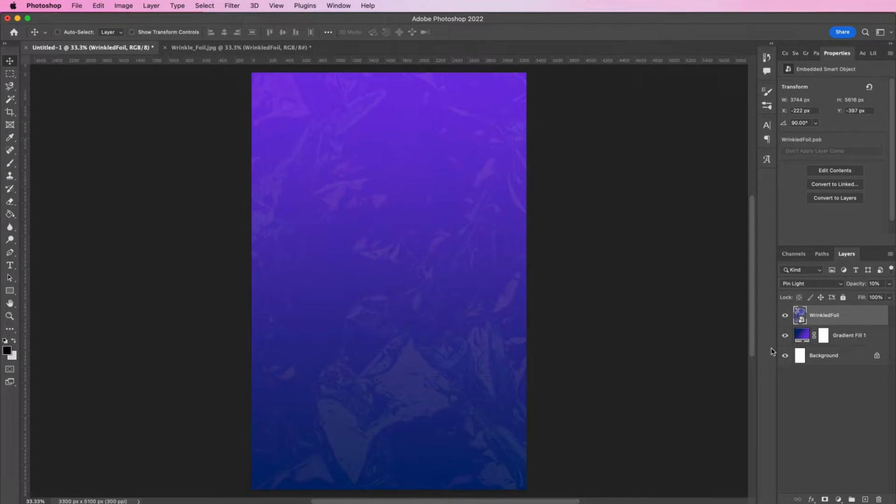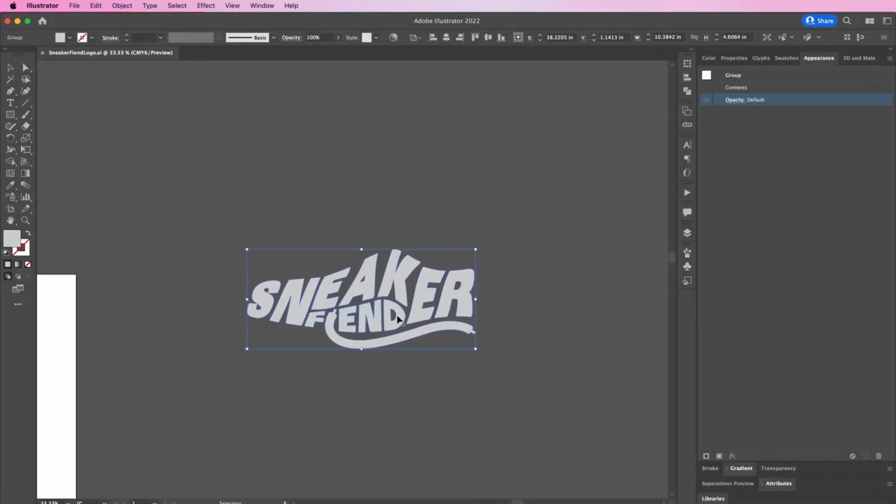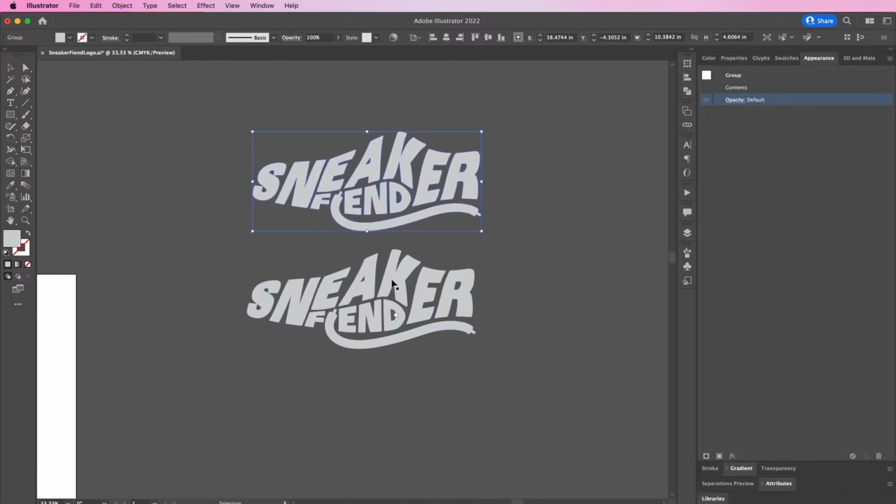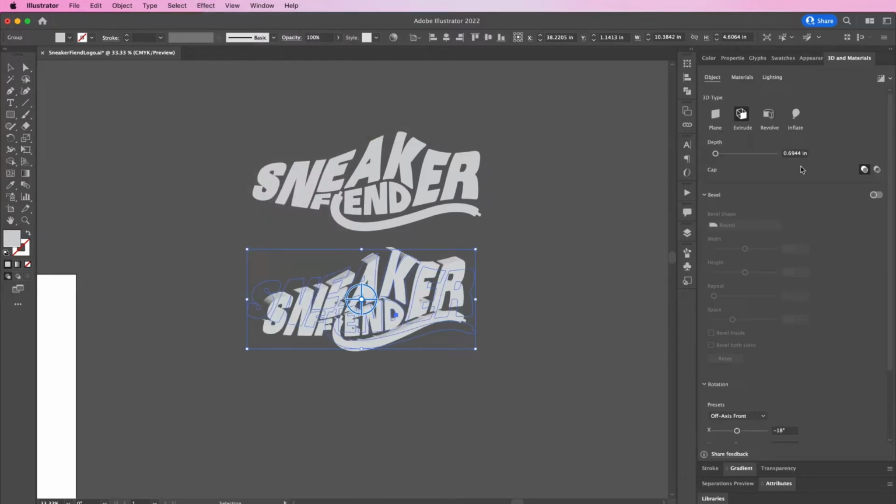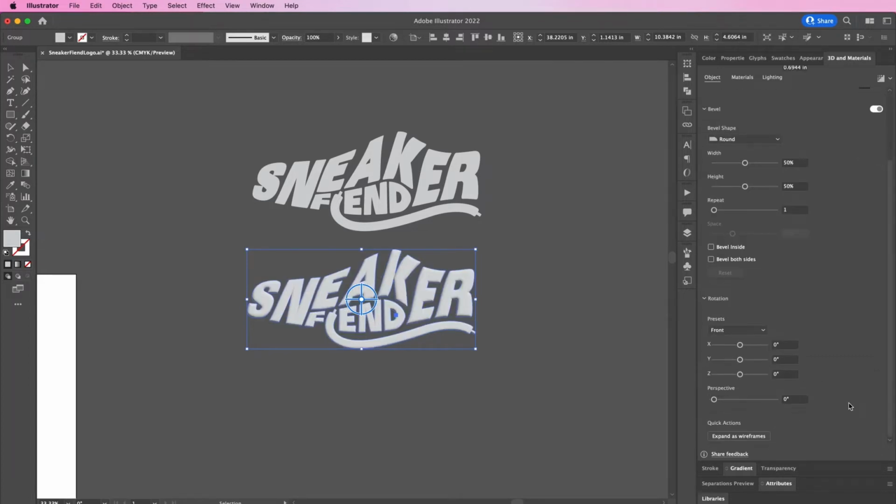Now we're going to open up Illustrator and we're going to take the logo that we created in our previous video and we're going to duplicate it. And the color I'm using is D1D3D4. Now let's add 3D and materials. Make sure extrude is selected and the bevel is round. And also change the rotation to front.